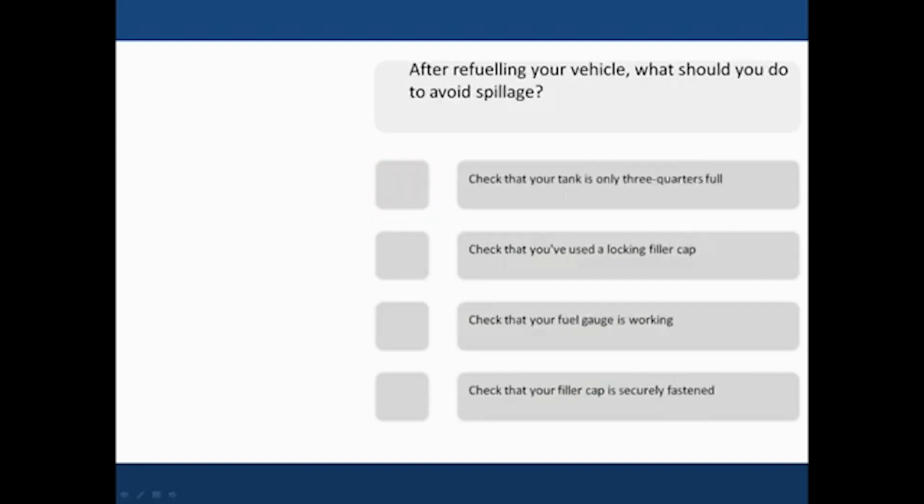After refueling your vehicle, what should you do to avoid spillage? Check that your tank is only 3/4 full. Check that you've used a locking filler cap. Check that your fuel gauge is working. Check that your filler cap is securely fastened.